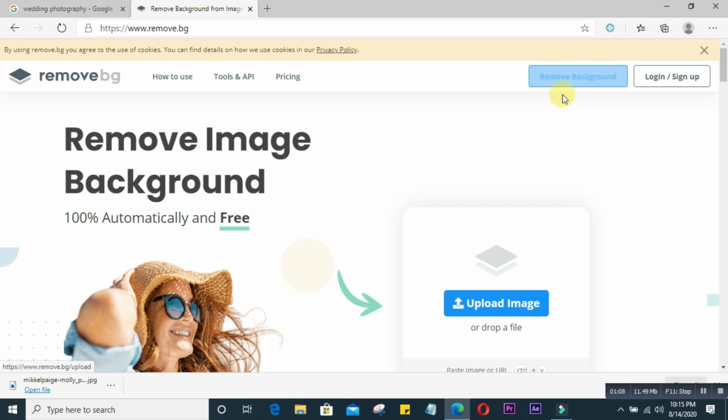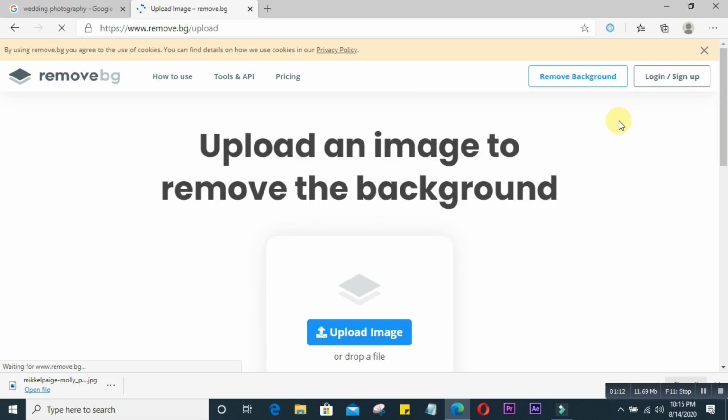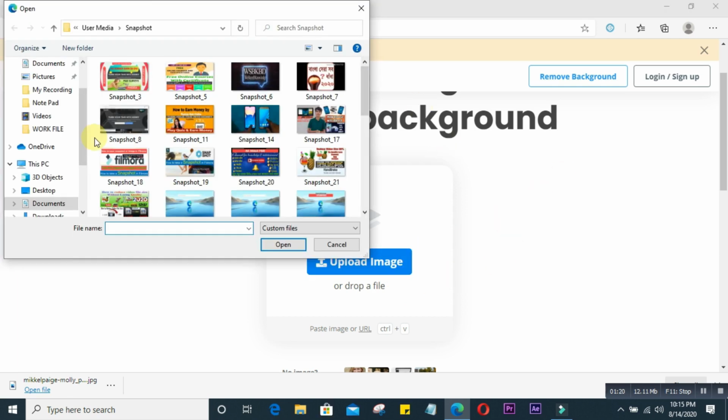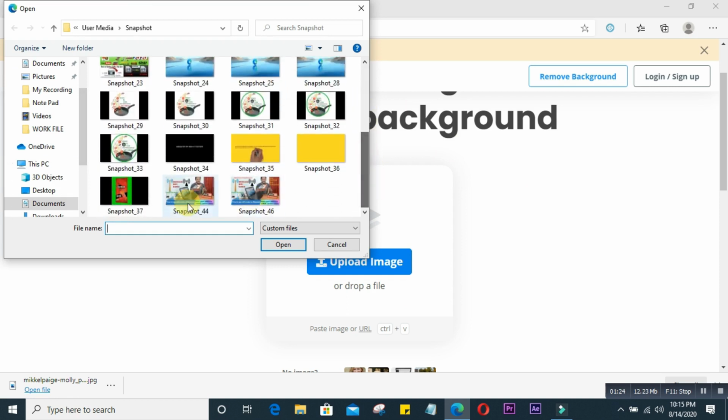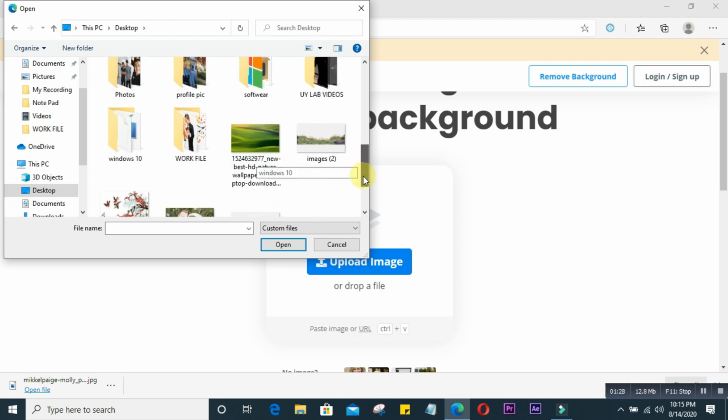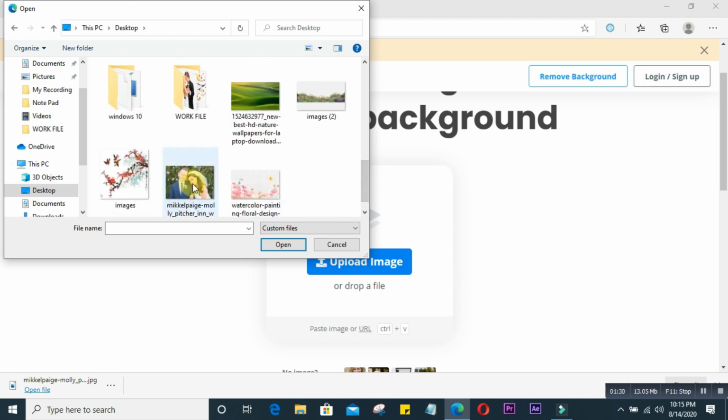So to remove the background, you just click on remove background and then an option will come, upload image or drag a file. So click on upload image, find the file that you want to remove the background from, select it, and click on it.